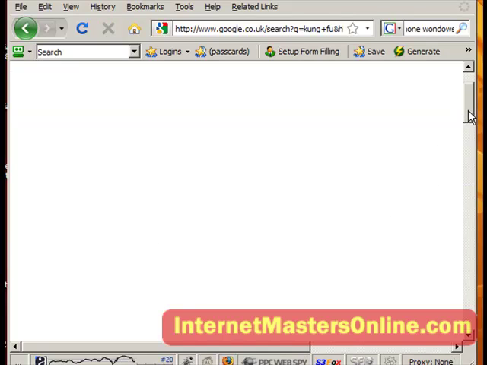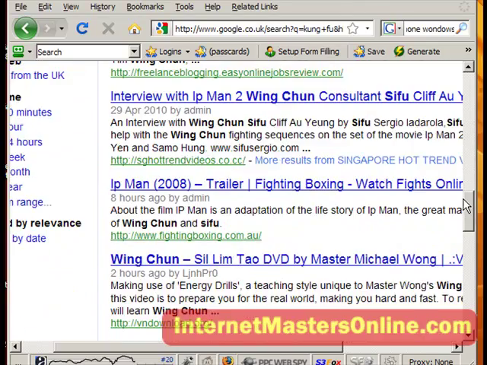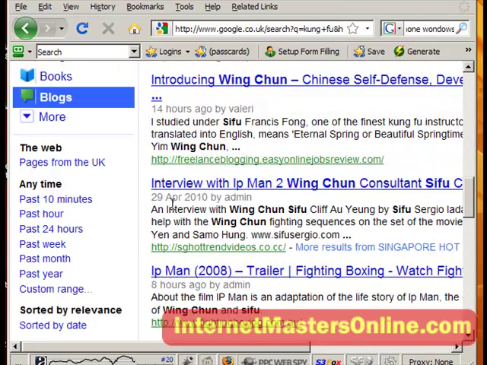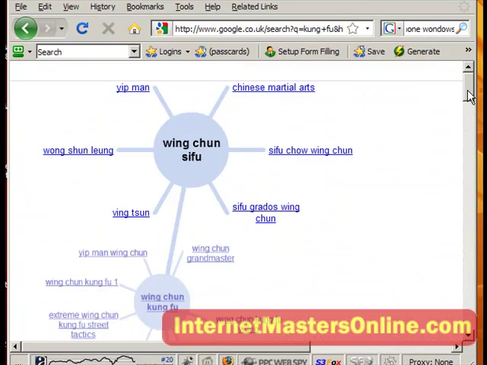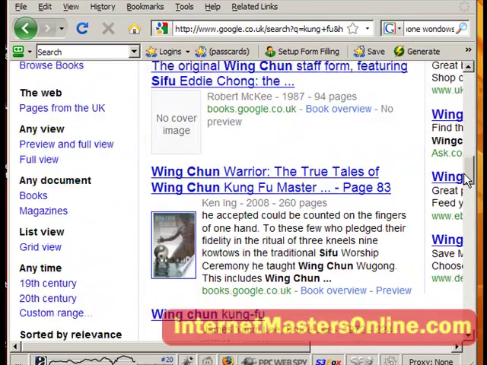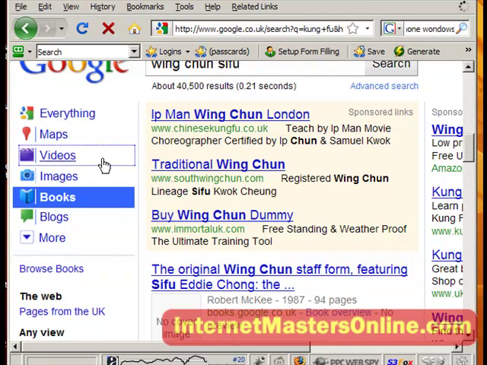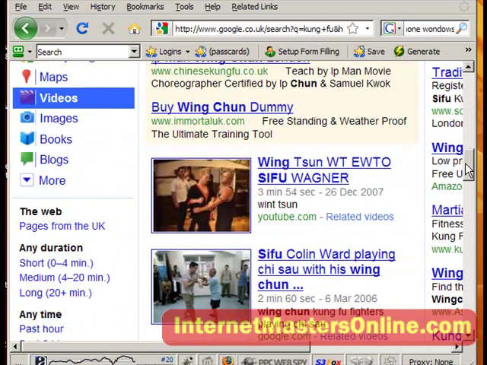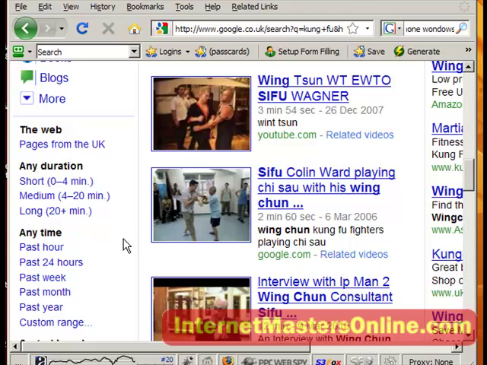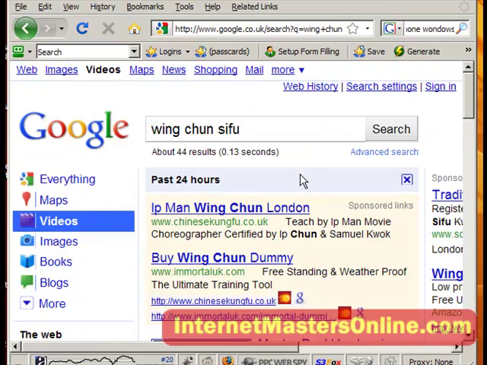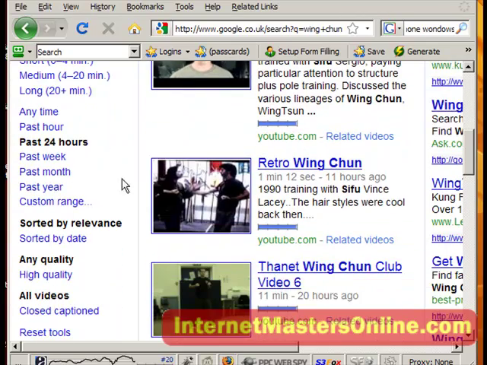So also over here, you could look at what blogs are talking about that keyword. Those will all show up, some of the top blogs looking at the keyword. You could look at some of the books related to that keyword. Videos. And again, you can look at the durations of when the keyword was mentioned. So in the past 24 hours, the videos on Kung Fu, or the past year.